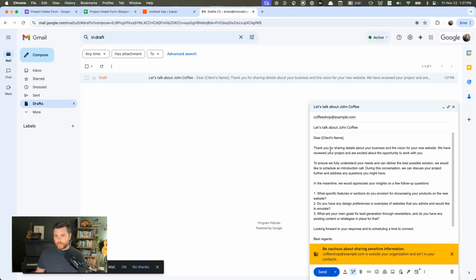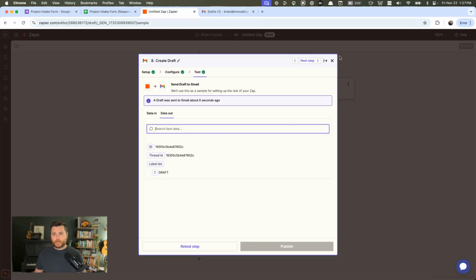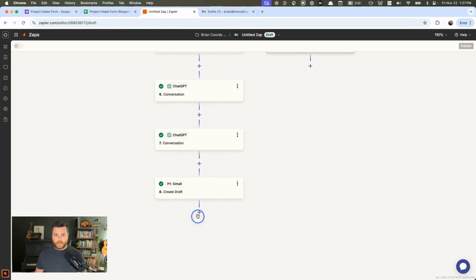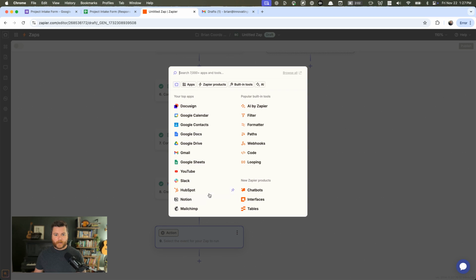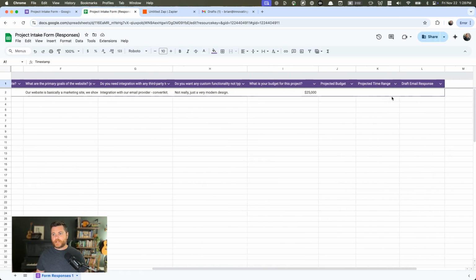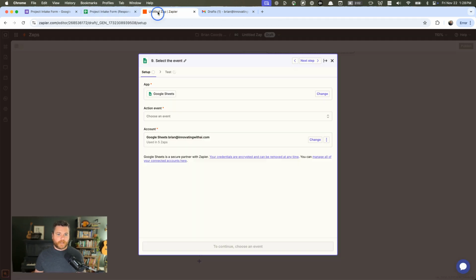Here's our draft right here. We have the user's email address filled out, all that information. It sets it up and puts a draft in our Gmail. The last step we're going to do, and we're actually going to do this step twice, is go back to our Google Sheets and update the information that we pulled from here and put it back in that Google Sheet, so that we have these last few columns filled out, and we can reference this stuff later when we're planning out our projects.